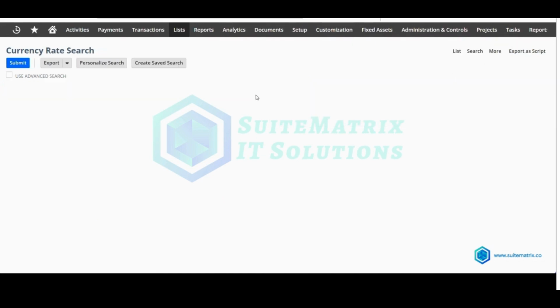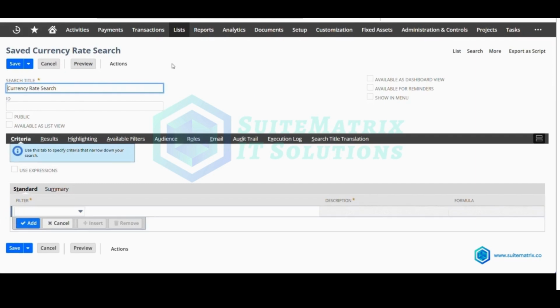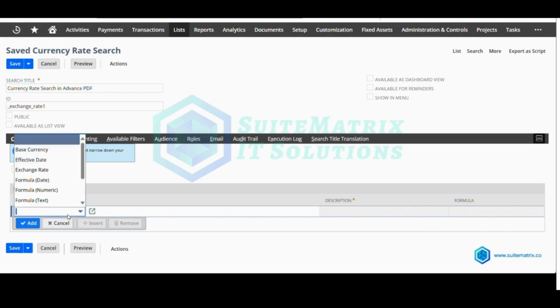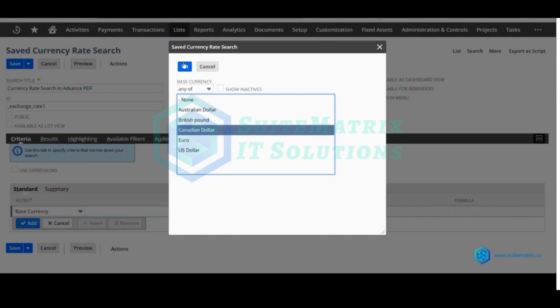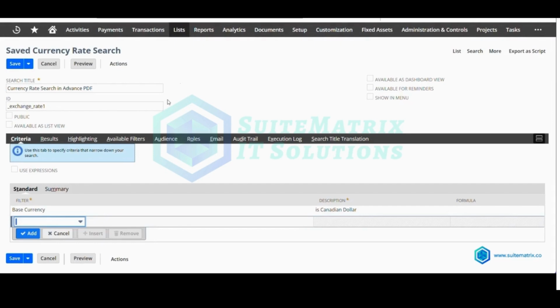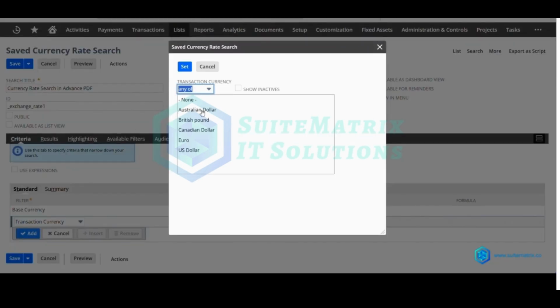Click on Search button. In the saved search, provide a title for the search. I prefer the title as Currency Rate Search in Advanced PDF and enter the ID, and set criteria for the desired currency. For example, we selected Canadian dollar as the base currency and Australian dollar as the transaction currency.